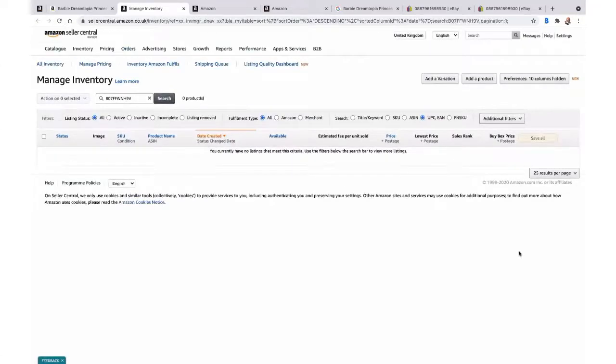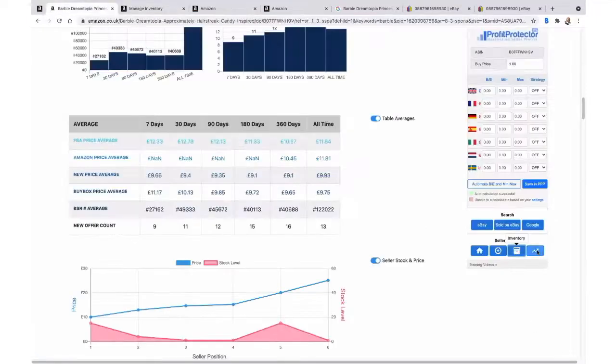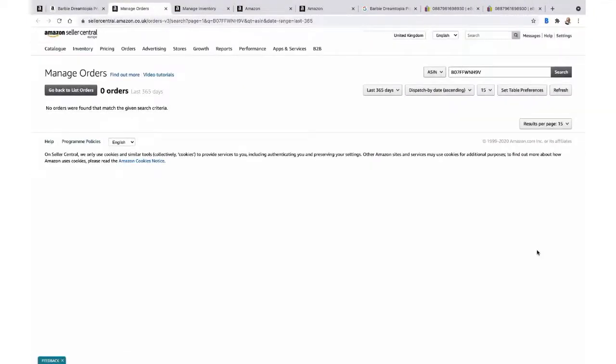You can go to your inventory page within Seller Central. Obviously this account doesn't have any inventory, so there's nothing in there, but normally that'd be populated with all of your listings and all of your information. And you can go to your orders page as well. Hopefully, if you've got a successful online arbitrage business, you'll go into this page and there'll be lots of orders and information about your orders in there.